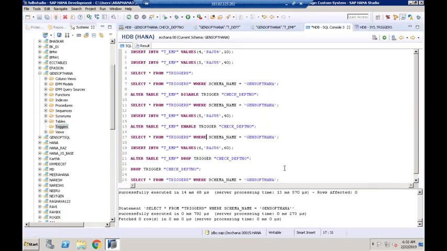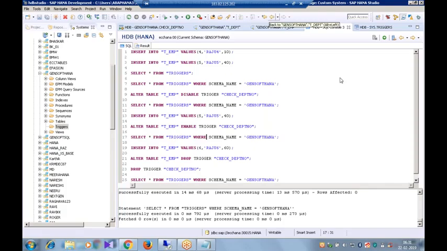No? So we are able to create the trigger, able to disable, enable, and drop it permanently. Any questions so far? Okay, right. If there are no questions, fine.